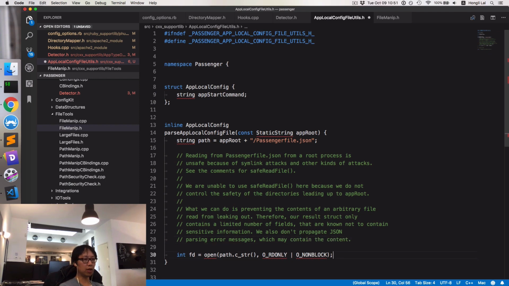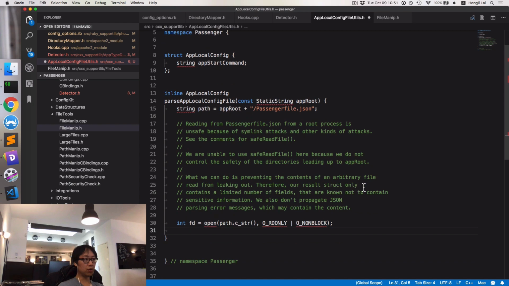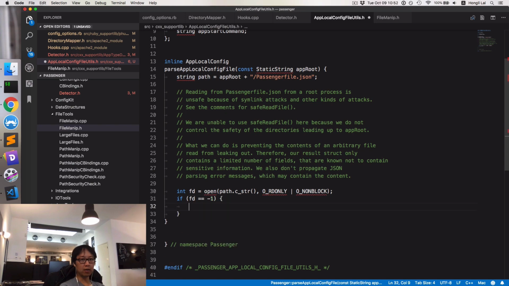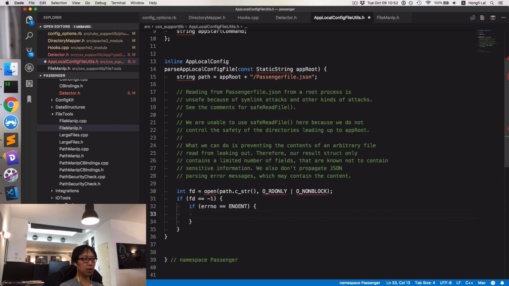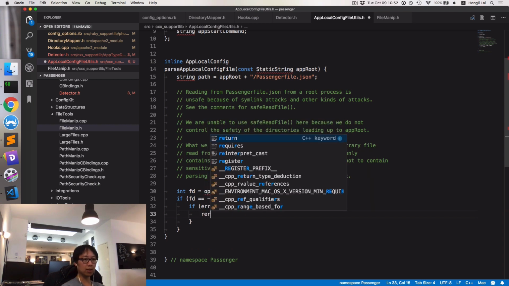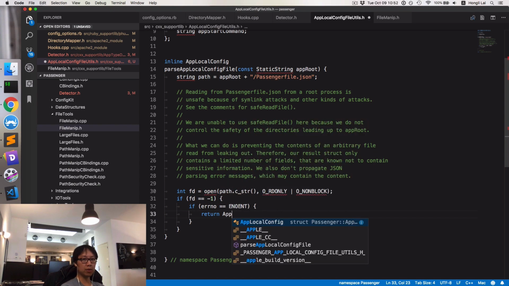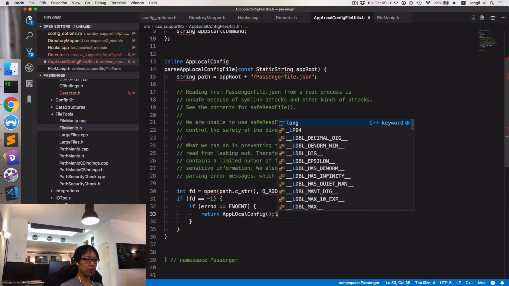Okay, so now we've defined what we want to do in this function. Let's check for errors. If we are unable to open the file, then it will return a file descriptor of -1. And if the error is ENOENT, which is an error code returned by the operating system, then we return the empty AppLocalConfig object.